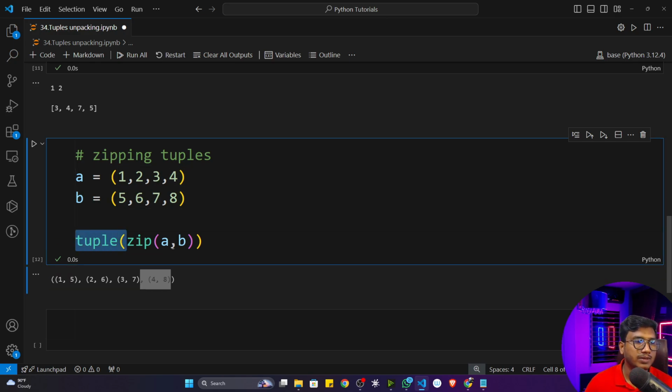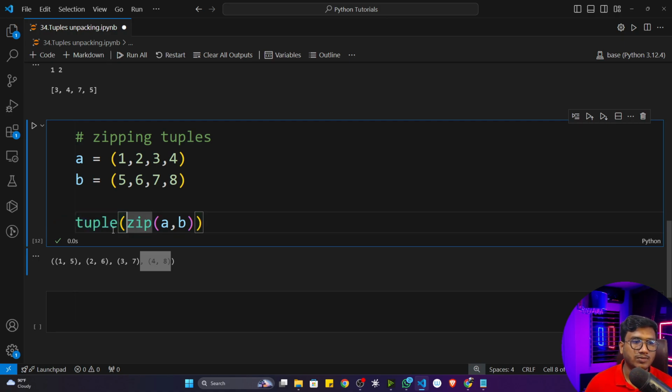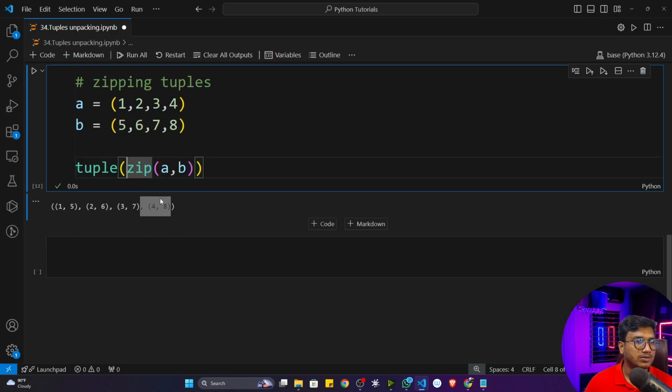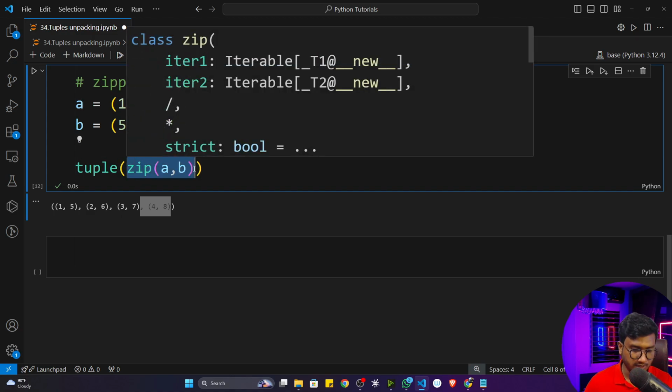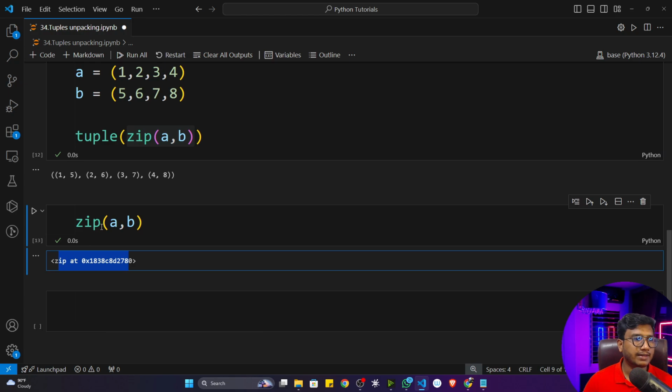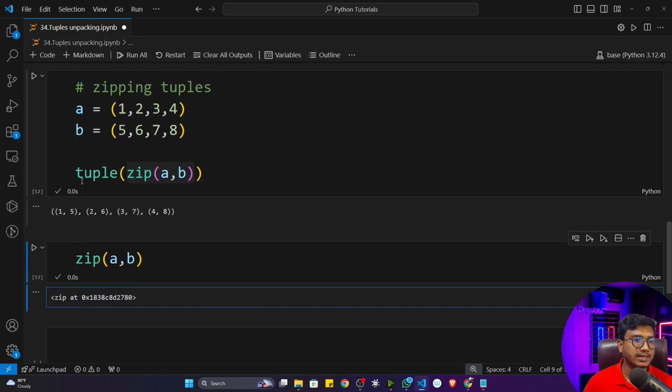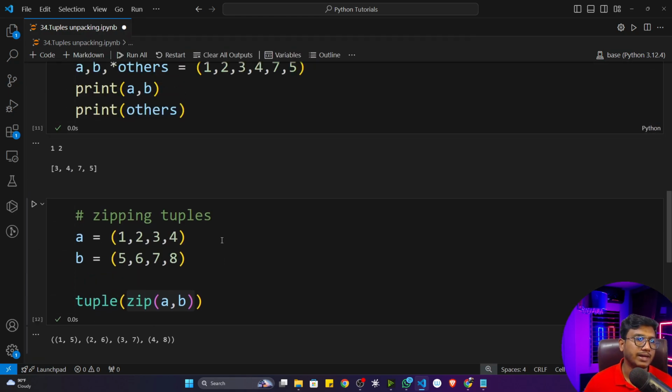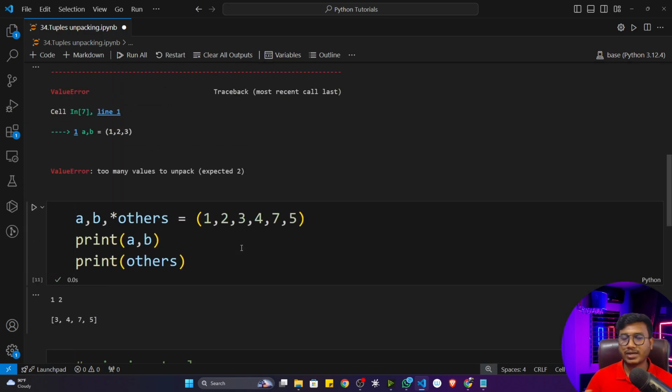And why have I written tuple? Because zip gives you an iterable object, and you have to iterate it. If I do the zip operation, you will get a zip object here. So it is giving me a zip object, and if I want to get the values, I can either convert it to a list or convert it to a tuple. Both can be applied. This is the idea.